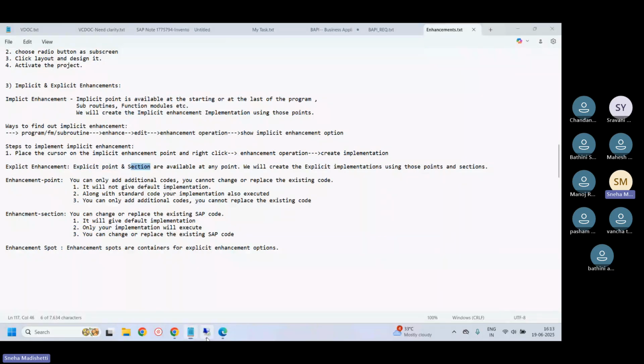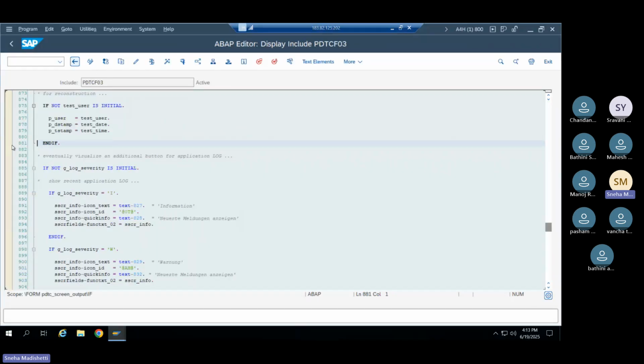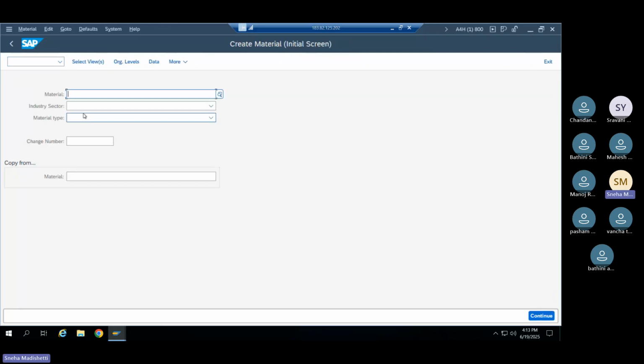Once you do your changes, click on change display mode. Don't forget to do this one. Let me open the MM01 transaction code. So this is the MM01 transaction code.